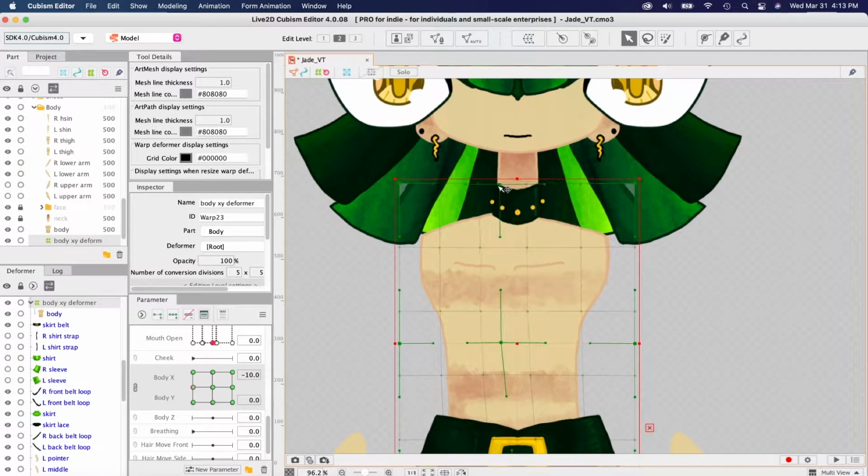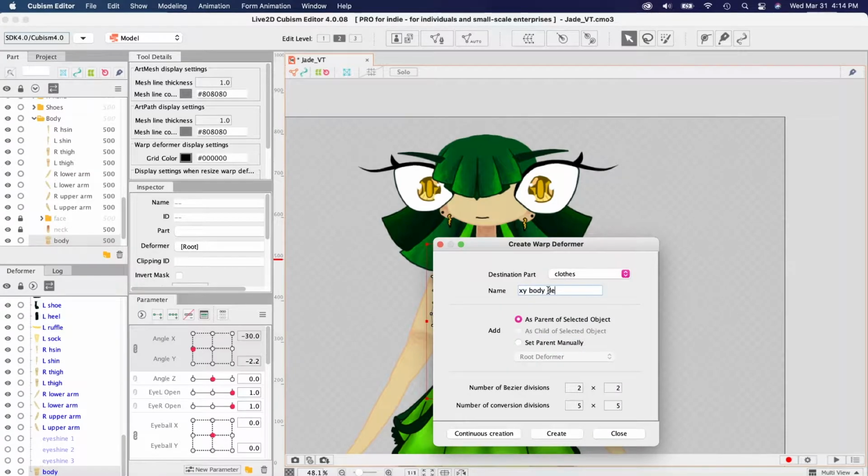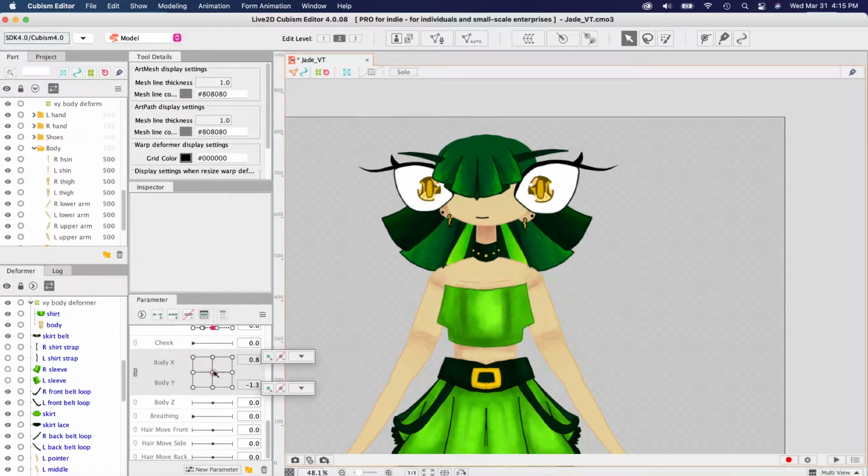From here, I simply made sure that we did everything we did with the head, with the chest and the skirt, making sure everything lined up properly and moved properly.